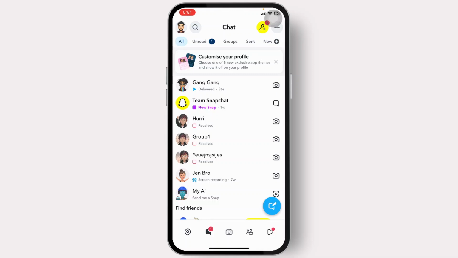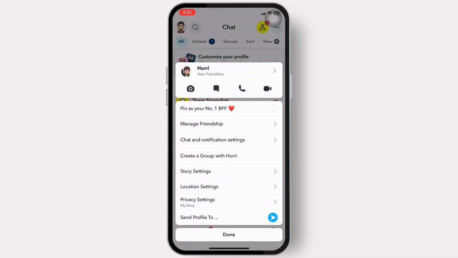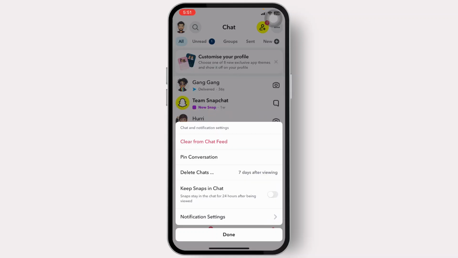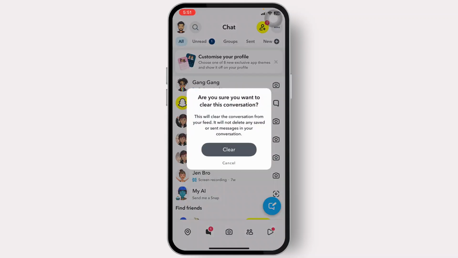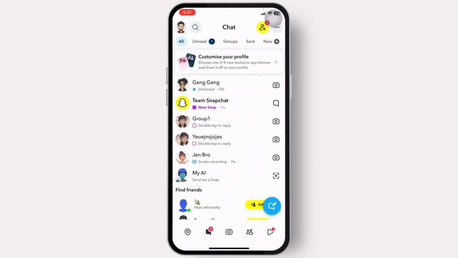Now to hide your friends, what you'll need to do is long press on the friend that you want to hide. Then there you will see chat and notification settings. Tap on it and there you will see an option to clear from chat feed. Now keep in mind that if you do this, your text history will actually get deleted. So tap on clear from chat feed, and after you clear it, there you will see the person is now gone.